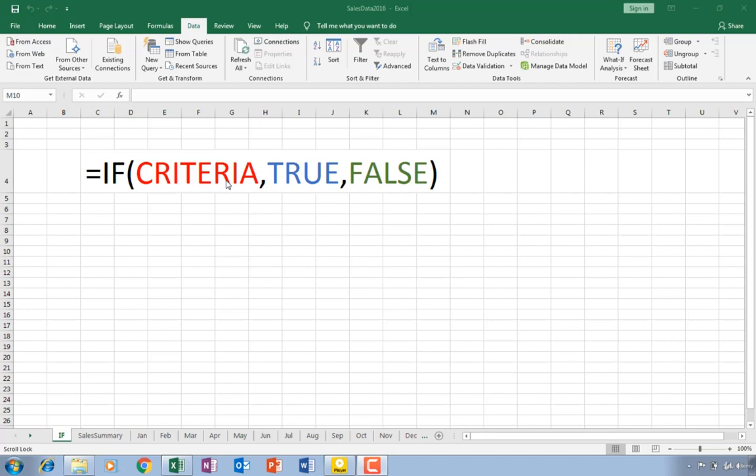So if the criteria has been met, it is going to represent a result of true, but if the criteria has not been met, it's going to be met with a statement which is going to be defined here in the false section. So after you understand this basic, this is how the IF formula is displayed.